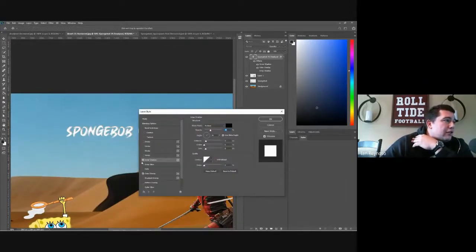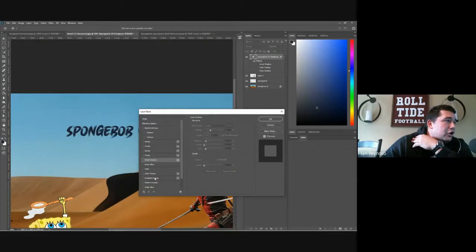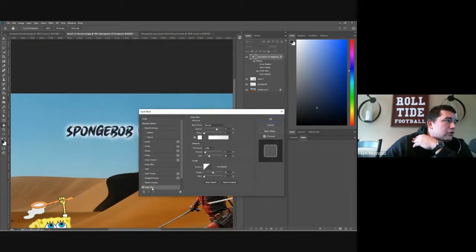What's some more I can do? Let me take those off. I can do an outer glow, which just gives a glow around my object, and I can change the color of that if I would like. You can get a SpongeBob yellow. And again, I can adjust the spread or the size, how soft it is, how large it is. I can kind of play with it.